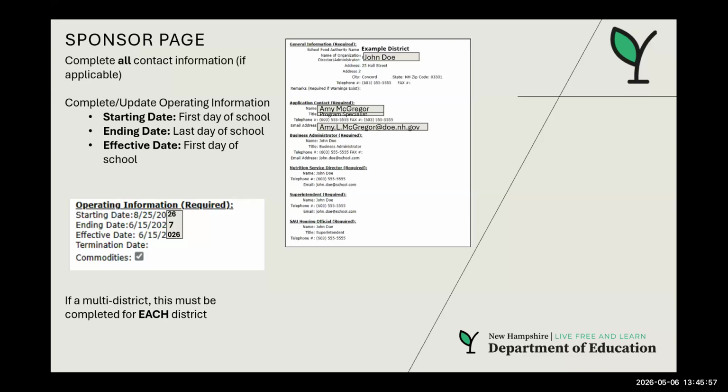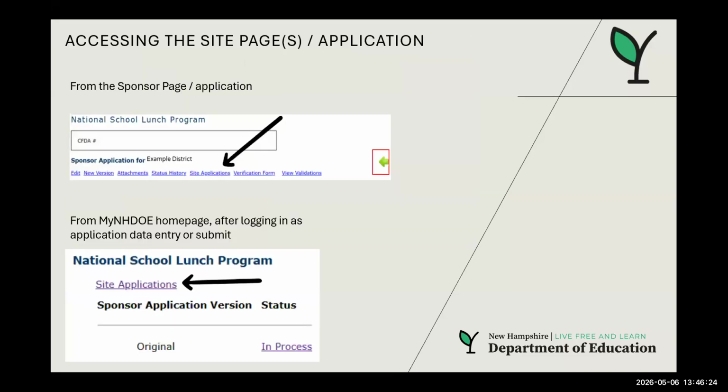The start date and the effective date will be the first day of school for school year 26-27. The ending date will be the planned last day of school for school year 26-27. Again, if a multi-district, this must be completed for each district. So that completes the application sponsor page.